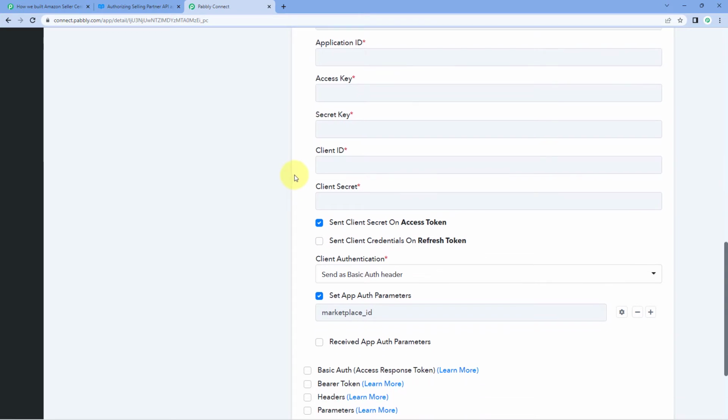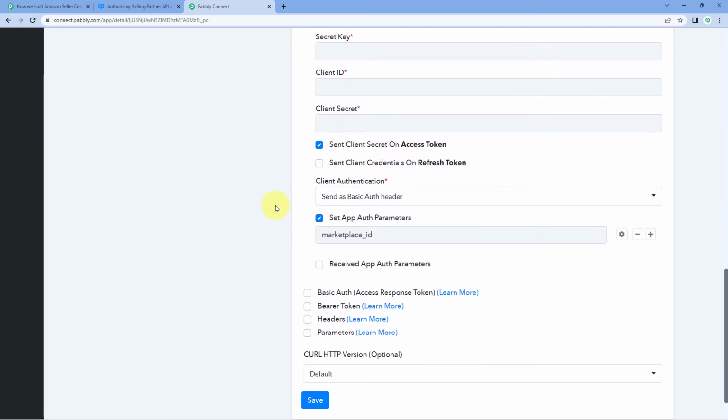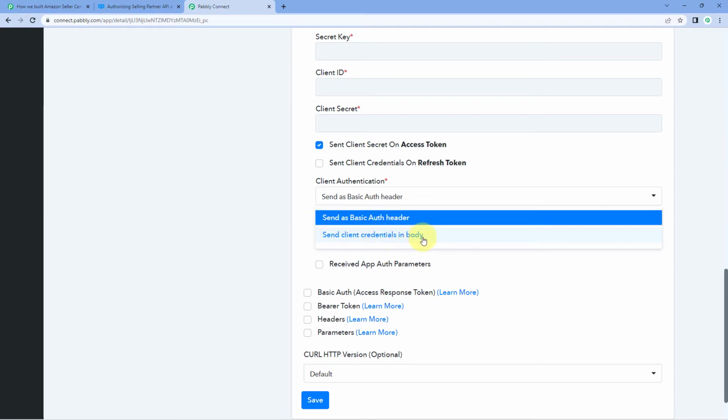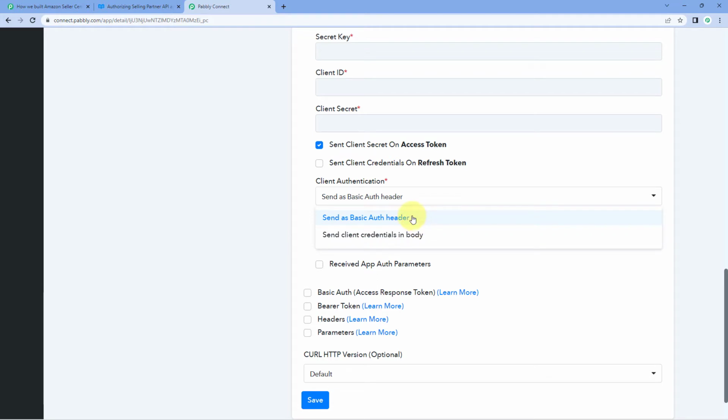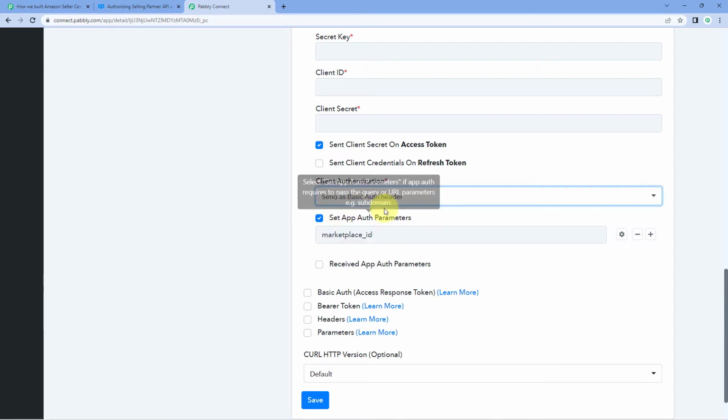After entering those app details guys, here you have to also select this send client secret on access token. So we have referred to the API doc of Amazon Seller Central and we found that it requires client secret on access token. So that's why we have selected this option. Then after this it asks us client authentication. So in the drop down we have two different types of client authentication options available. That is send as basic auth header and send client credentials in body. So we have to basically send the client credentials as basic auth header. So that's why we have selected this.